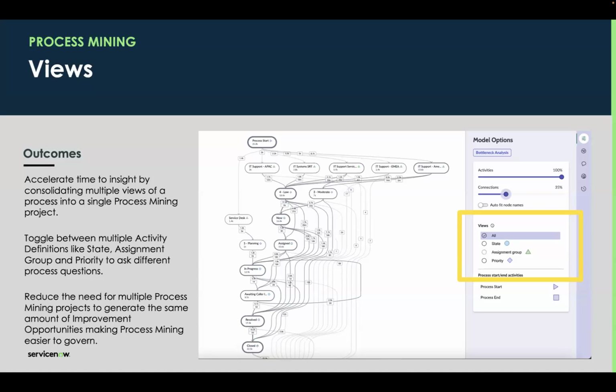What views are going to help us do, they're going to help us in a couple of different ways. First, views will accelerate our time to improvement by allowing us to surface more of those improvement opportunities and process insights from a single project. If you think about it, those improvement opportunities are based on the activities you included in the project. The more activities you have in the project, the more improvement opportunities you're going to be able to surface. And since we can turn these things on and off, it's not going to clutter the map anymore. You have the ability to simplify the map, but get the benefit of those improvement opportunities.